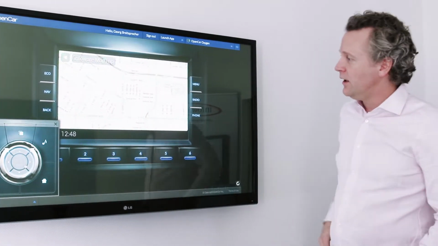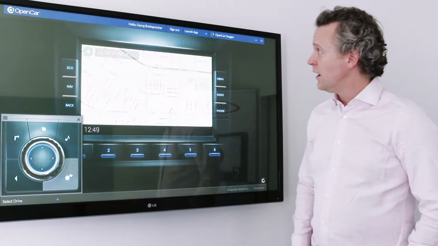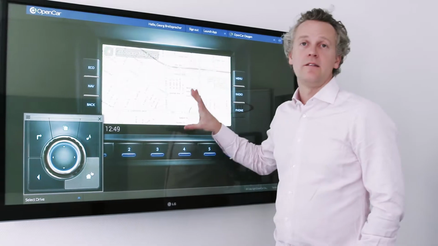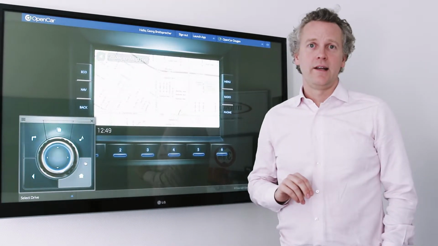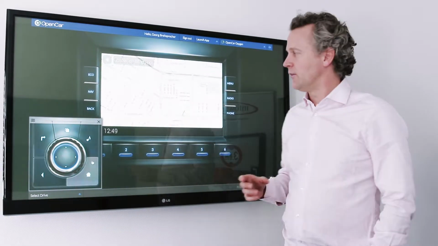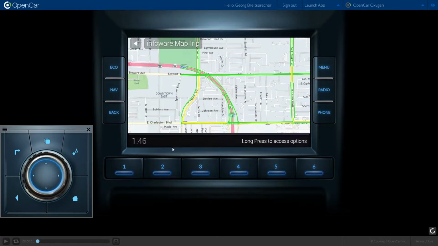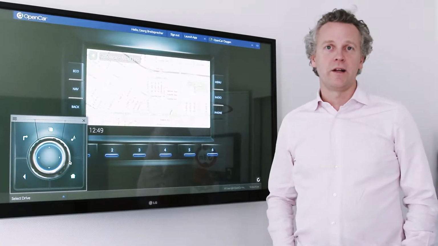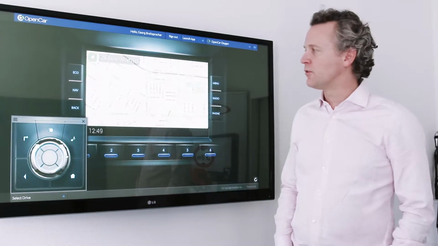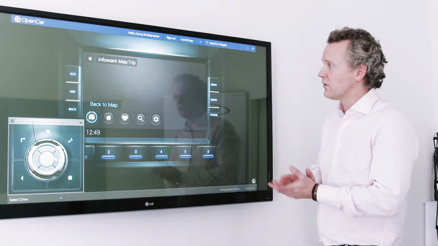What we're seeing here is the simulator, the OpenCar simulator. And what this is basically is a web browser. So for OpenCar, you are creating web applications, if you like. You're using JavaScript and HTML5 to create an application. Like we have, for instance, here we've created a little navigation application prototype. And I'm going to show you how this works.